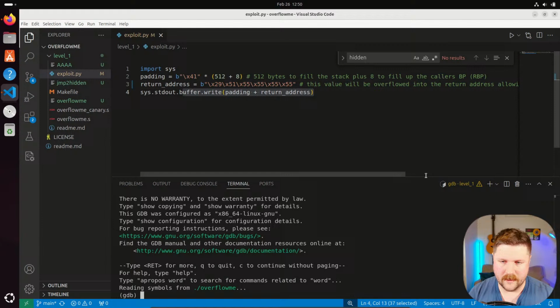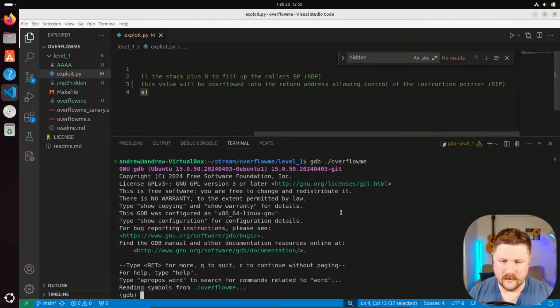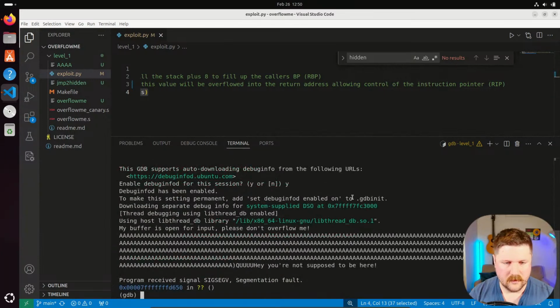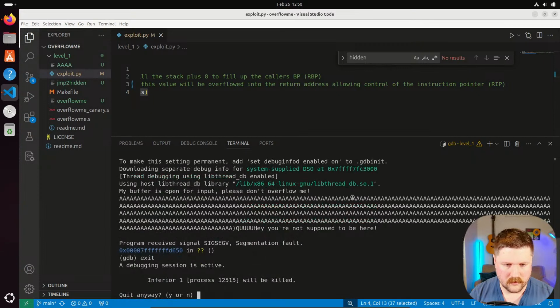Just make it a little bit bigger here. And we'll run this with jump to hidden. Oh, I didn't set any breaks. So let's exit this here. So it works there, but I will show it with GDB. So that worked. If you just run this, you get, hey, you're not supposed to be here. So our exploit worked. But I do want to show it with GDB. So now that we know it works, let's do it again with GDB.